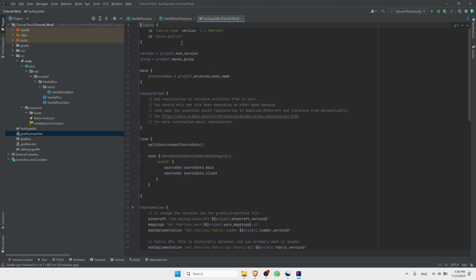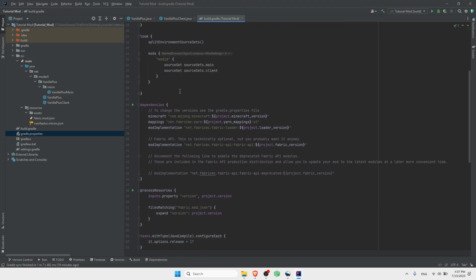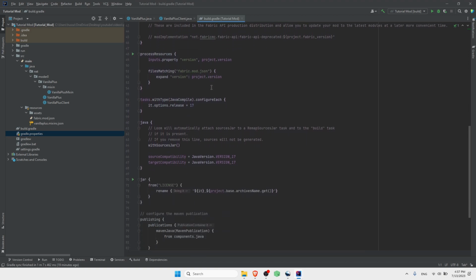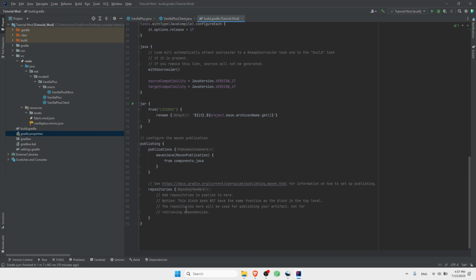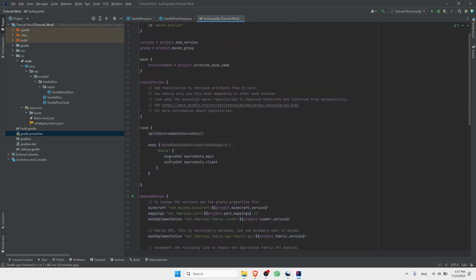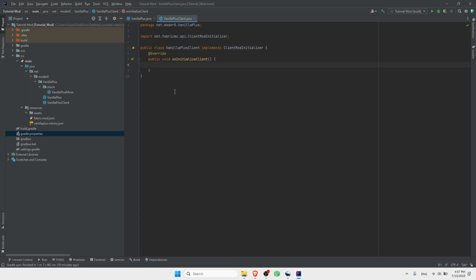Next up, let's see the build.gradle file here. So let's see, everything is okay, dependencies all well, and I think, yeah, that's really it for the build.gradle. There's really nothing, so we can go ahead and just close out of that. And yeah, our mod is actually ready to go.